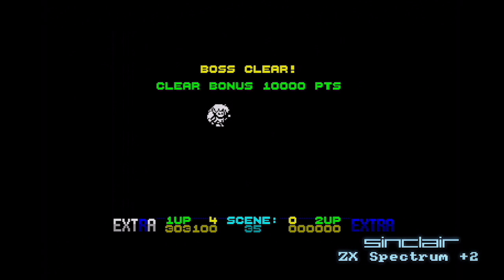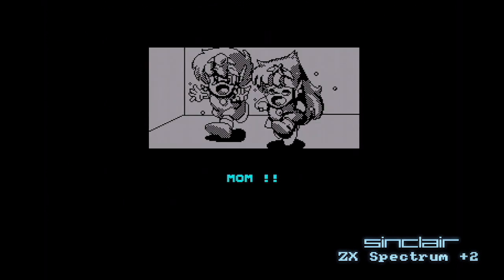Here we are on the Spectrum, end of the game. Boss clear. Clear bonus 10,000 points. That's scene 35 on the Specky. And we get the same animation.